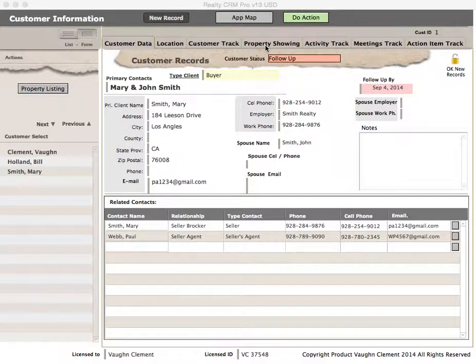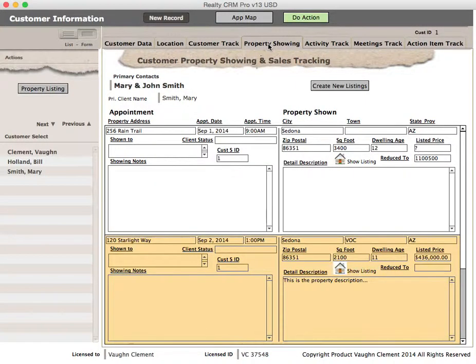For example, there is a property showing tab. These tabs, when you click on them, open the information. This is the one where, on the front screen, we explained that the appointment on the showing is on this side and the property actually being shown is on this side. On the back end of the application, you can click on this icon and it will display the portal record for this particular listing. That's true of any one of the listings in the portal.